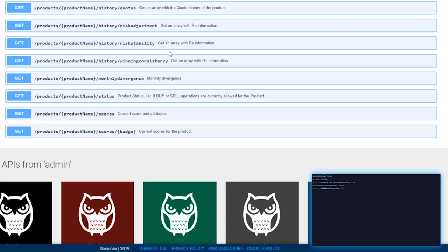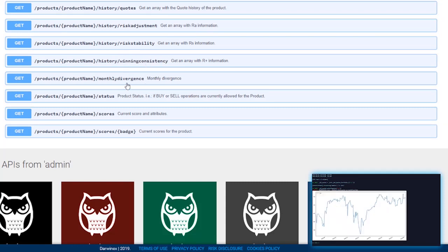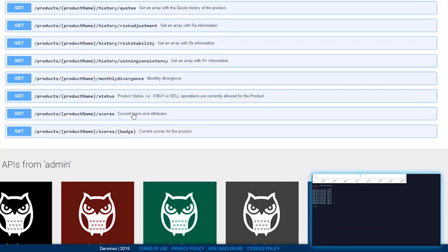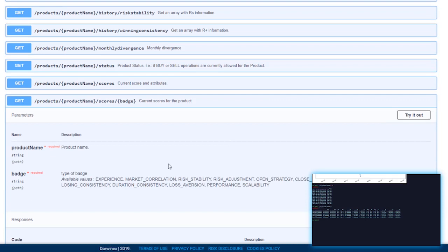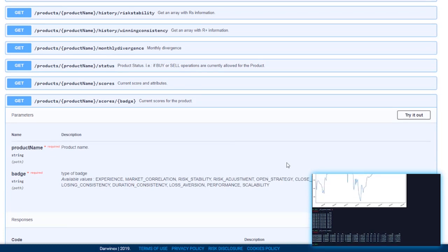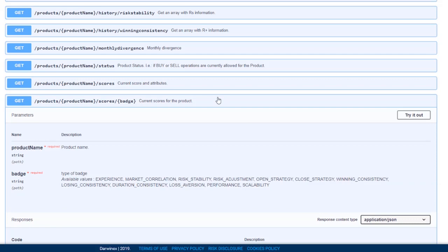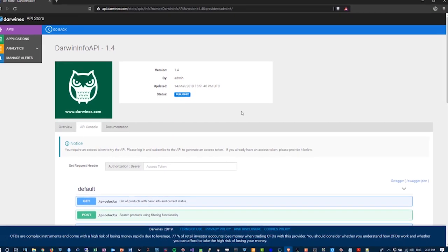Lastly, you also have endpoints here for the remainder of the attributes, historical attributes, the current monthly divergence, the status of the product, the current score and attributes. Again, this is the most recent timestamp worth of all the information in terms of attributes that is available for the Darwin in question, or for the Darwins, if you're looking at a portfolio. And of course, the current scores for the product in terms of experience, market correlation, risk stability, etc., all 12 investment attributes. Let's move on to the next API.